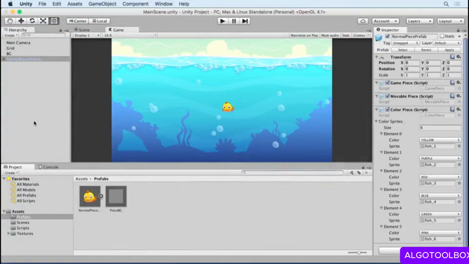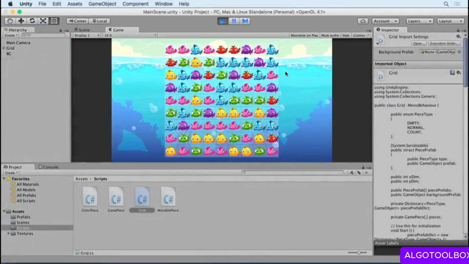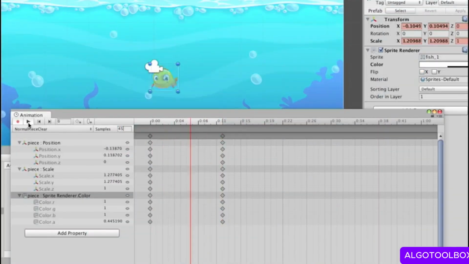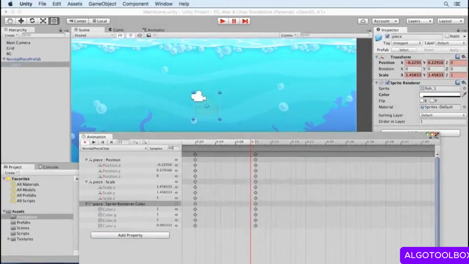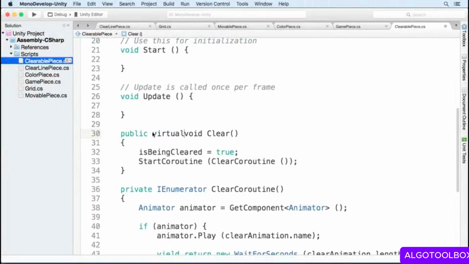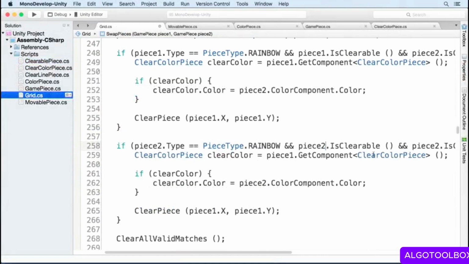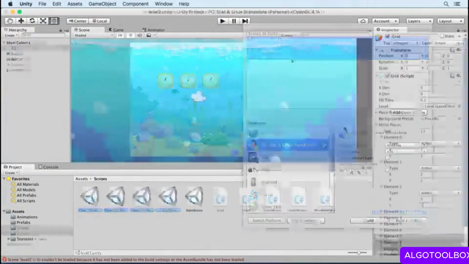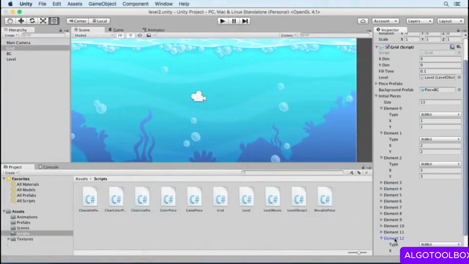We'll create a basic game piece, spawn them on a grid, and animate them as they fill up the board. You'll learn how to detect valid matches and clear pieces, or even implement some special game pieces that can clear entire rows or columns, or clear all pieces of a certain color. Finally, we'll turn this into a game by implementing level logic. I'll walk you through implementing 3 unique level types.